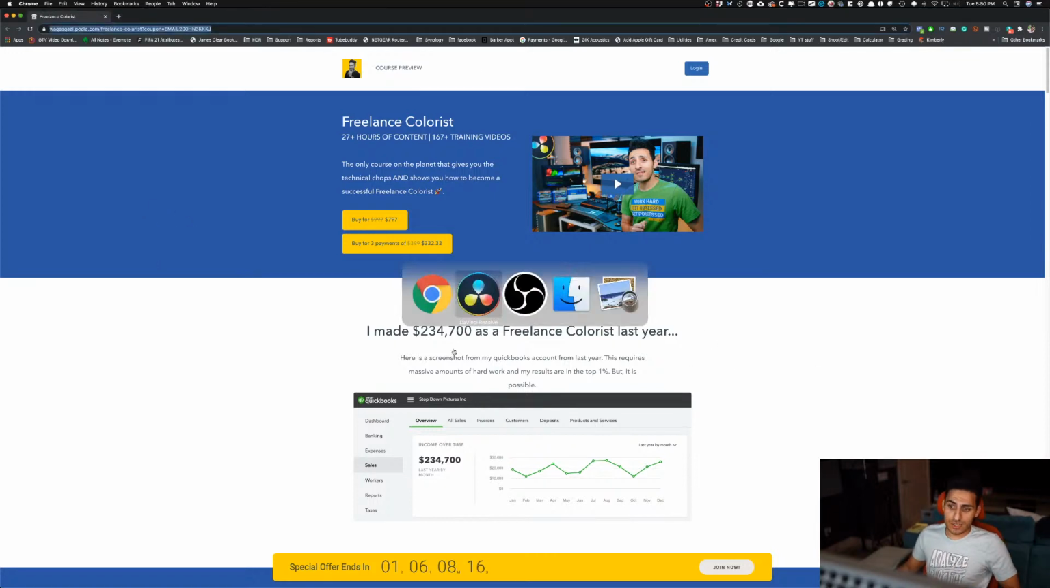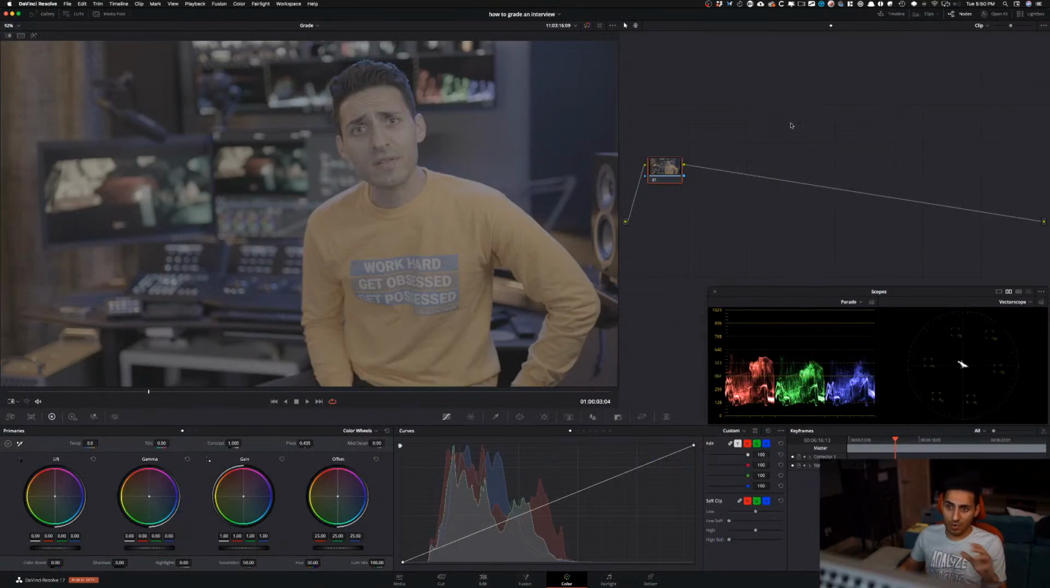Now let's just get into our tutorial. Okay, so this is my hero frame. You guys already know, I always talk about how important it is to find a hero frame, the one shot that you're gonna park on and then build your grade there, and then go from that point on. So we're good there.